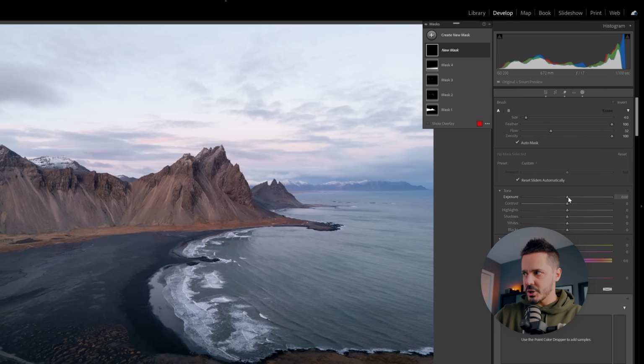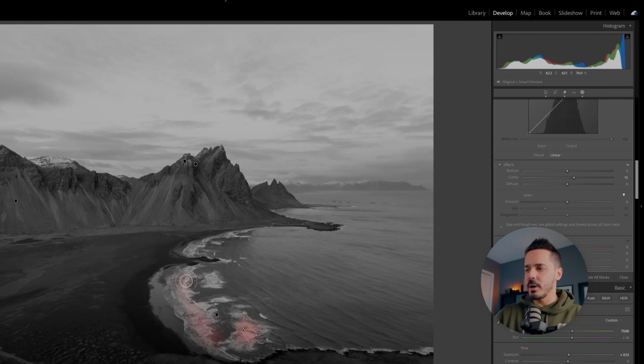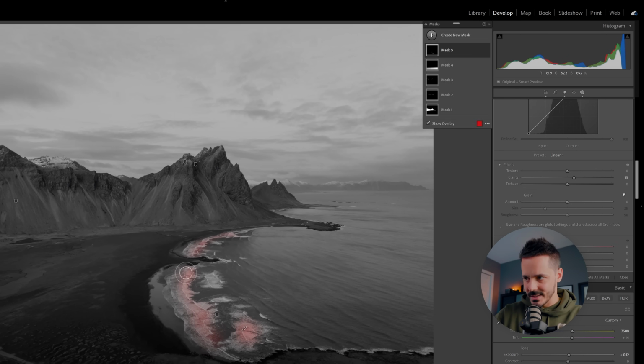And then I'm gonna do another brush with a positive exposure and a positive clarity, and then start brushing over some of these white caps, like these waves here, because I would like them to stand out and be a little bit brighter than they are.